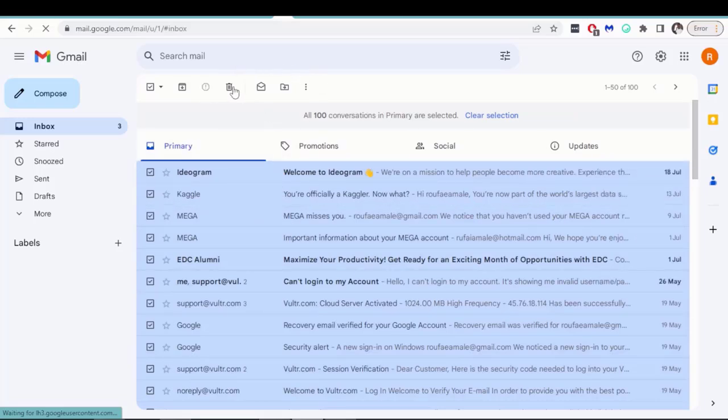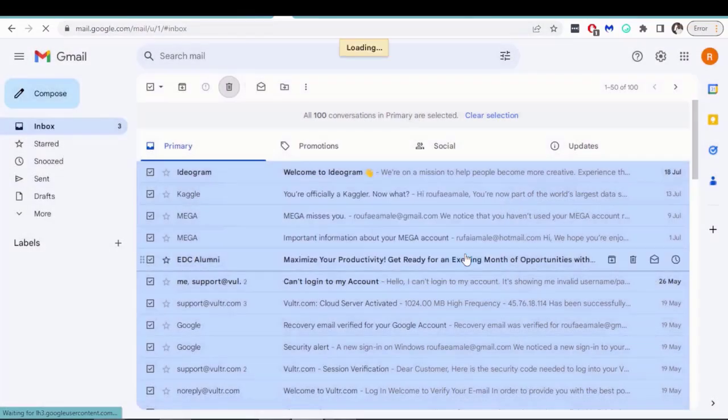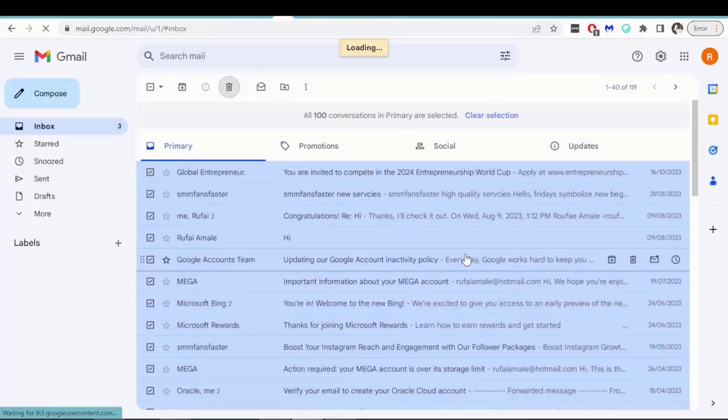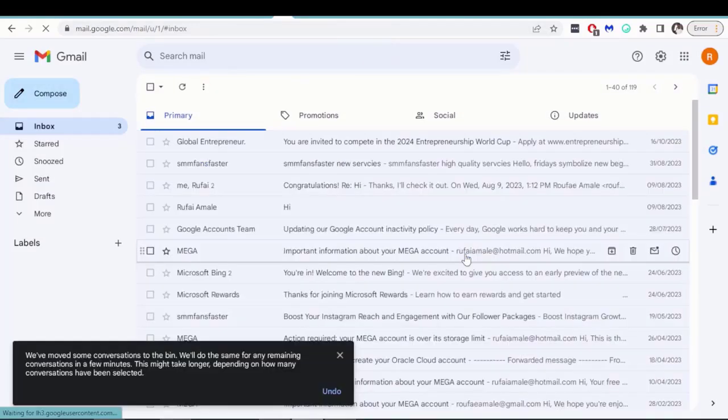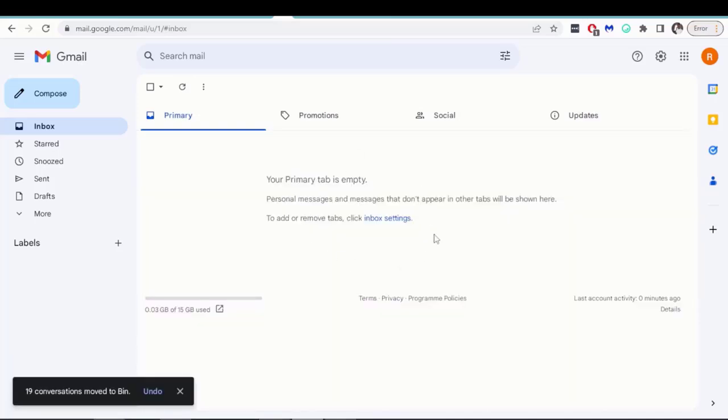After you select, you come here and click on delete, and it will delete all the email messages. So I'll click on delete, and it will delete all the email messages in your inbox. This might take some time depending on the number of email messages you have in your inbox. And you can see all the messages are deleted, and it says your primary tab is empty, so all the messages are deleted.